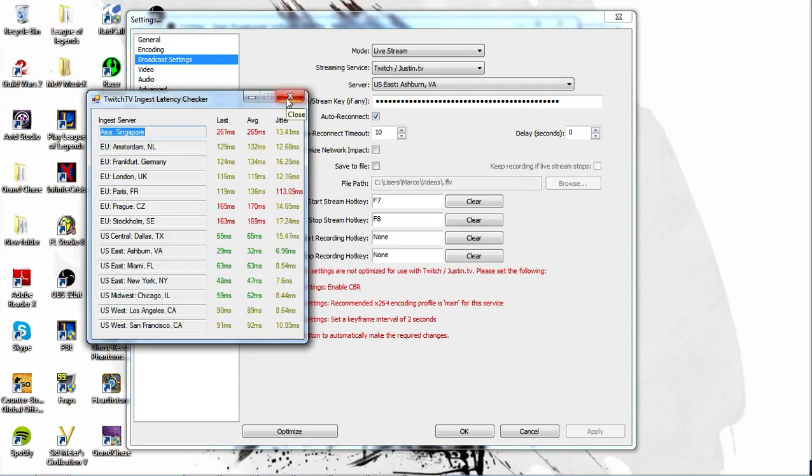So it's safe. I've downloaded it. I've used it. It's perfectly safe. It doesn't have any viruses or anything like that. So you should be just fine.